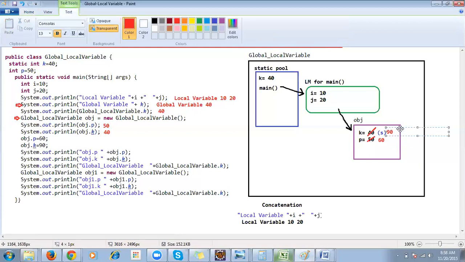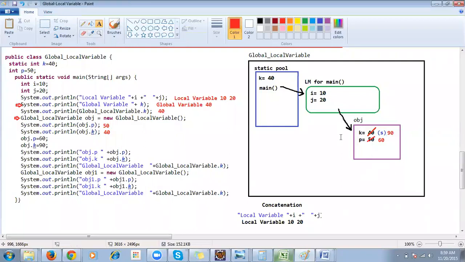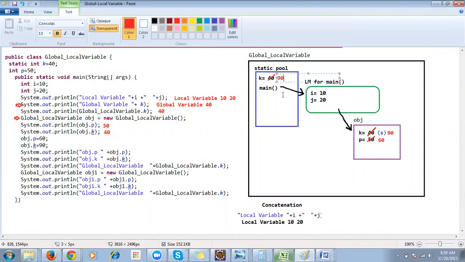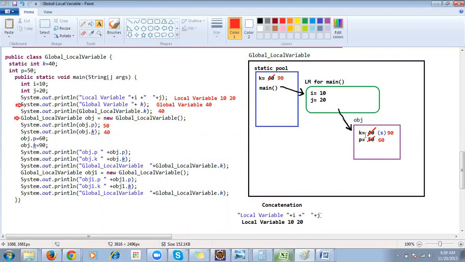Since it's a static member, it will always have only one copy. The same copy will be replaced in all the places. Whenever you change the value of a static member, through the object or anywhere, it will be changed entirely in all the places. So in the static pool also, this 40 will be changed to 90, because the copy is taken from the static pool only. It's not that a new k variable is created here. So both places will be changed to 90.